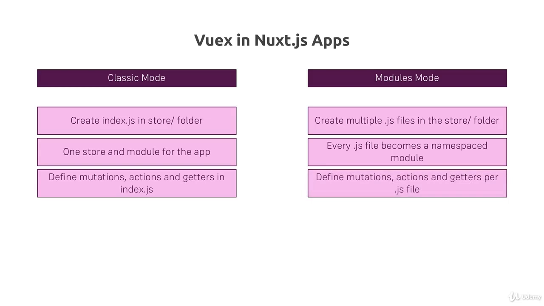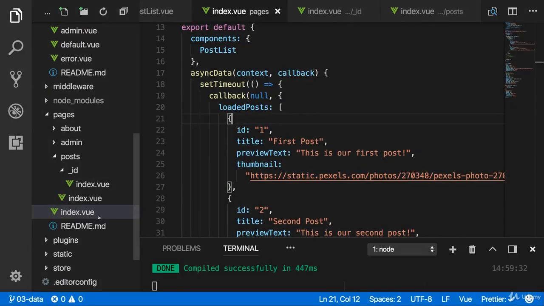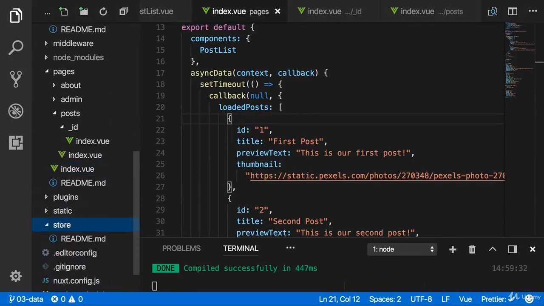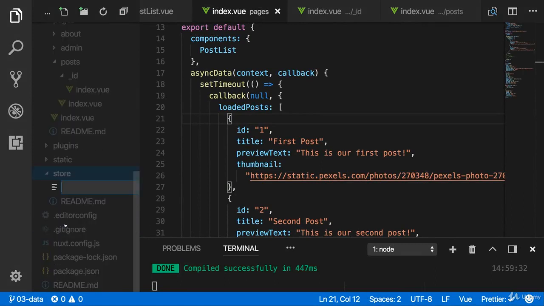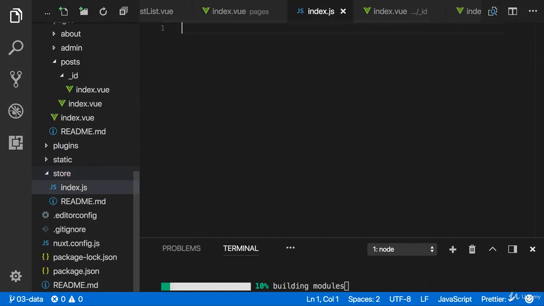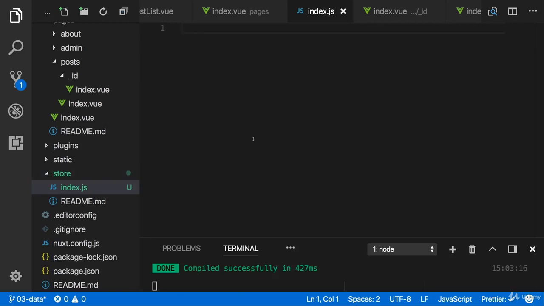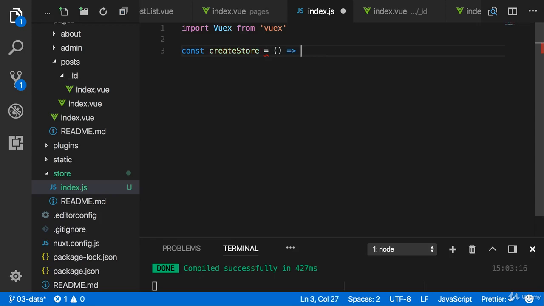Now let's add the store and see this in action. To create a store, the simplest thing we can do is we can go to the store folder, create it if you don't have it, and add an index.js file to use that classic mode. In that file, you first of all need to import Vuex from Vuex. You don't need to run npm install or anything like that though, it already ships with Nuxt. In here, you should create a function, and I'm just using a syntax where I store a function in a constant, which you can name as you want, but I'll name it createStore because that is what it will do. It will create a store, and here I'm using an arrow function.